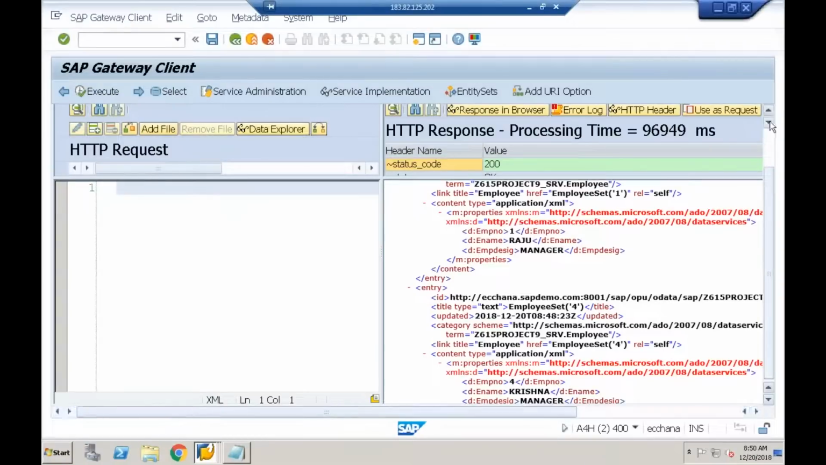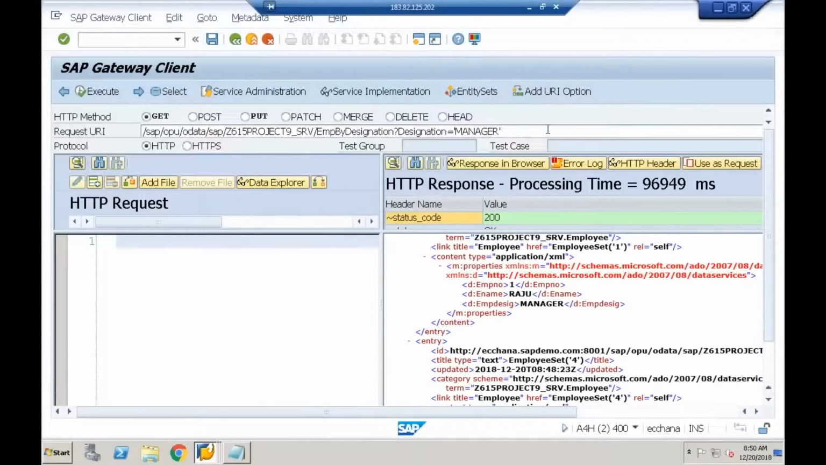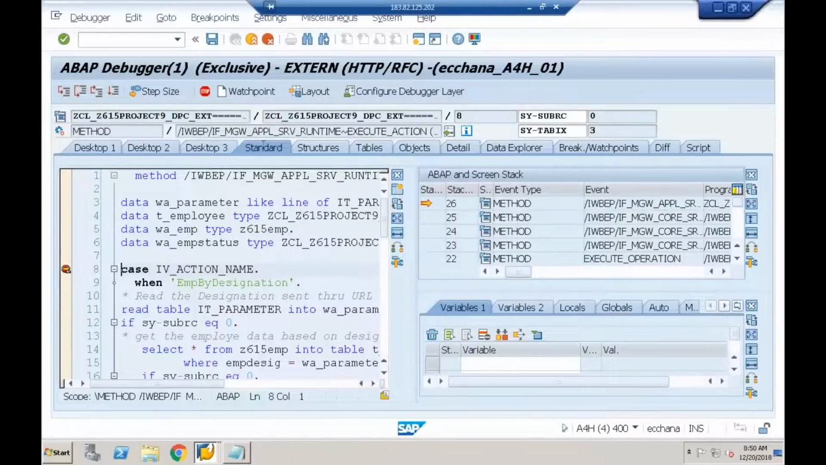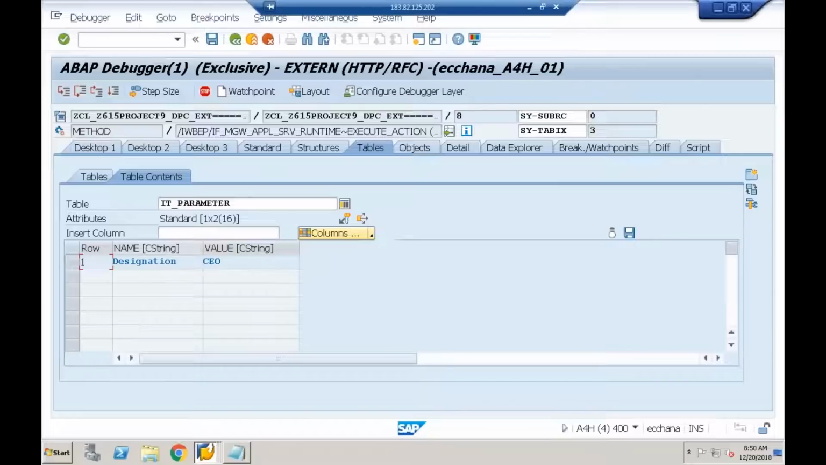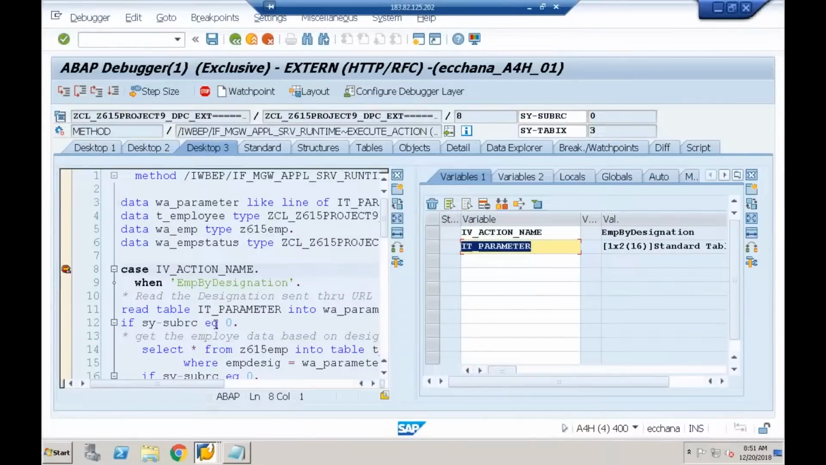Okay, let me give CEO. When I execute, action name is same. And what is the input parameter value? CEO. What is the parameter name? Designation. Done. So I'll say F5. I got the data into this.